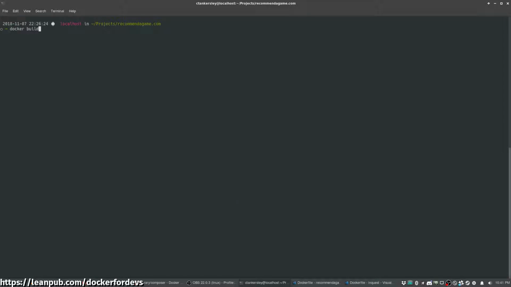So we're going to do Docker build. We're going to tag this as recommend a game Composer, and we're going to set a target of Composer in this. And I believe this is the right command.